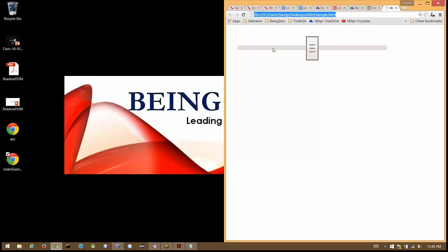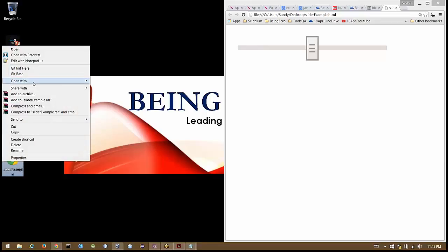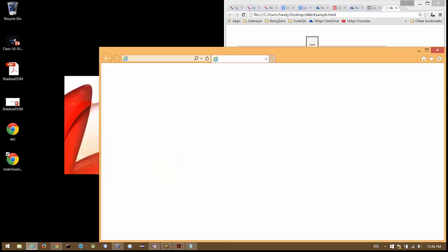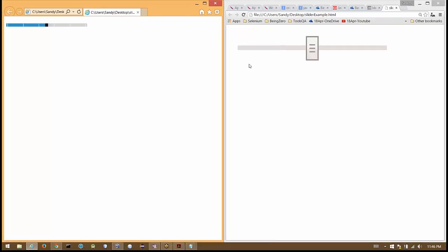If I open the same file in Internet Explorer, let me right click and open the same HTML in a different browser, open with Internet Explorer. You will see the implementation is different for Internet Explorer, because this is not a standard right now. Each browser builds support based on how it likes. So you see in Internet Explorer this slider is different. Its rendering is different. Okay, it's taking some time. Yeah, here I can drag and drop, it becomes blue. So this is the slider that Internet Explorer has. Same code working in both browsers.